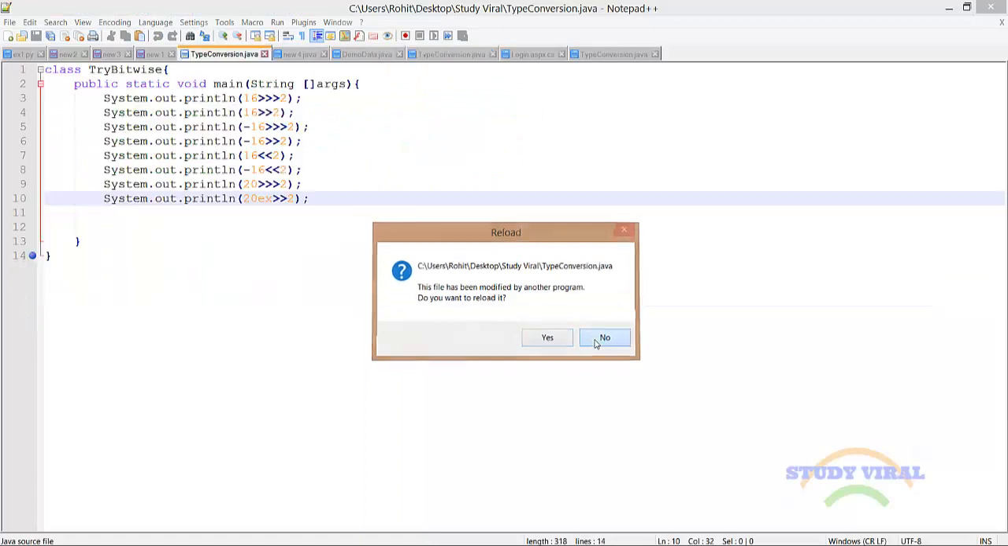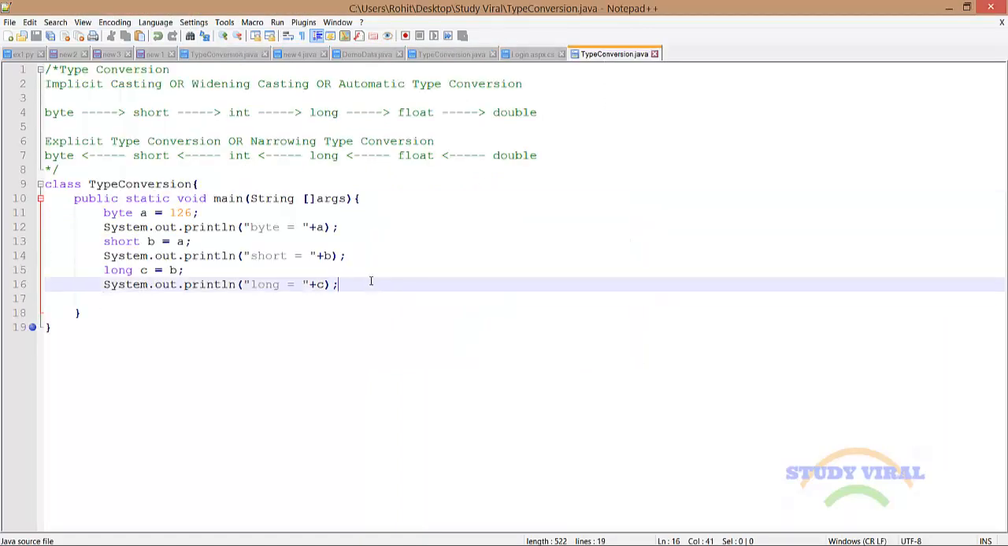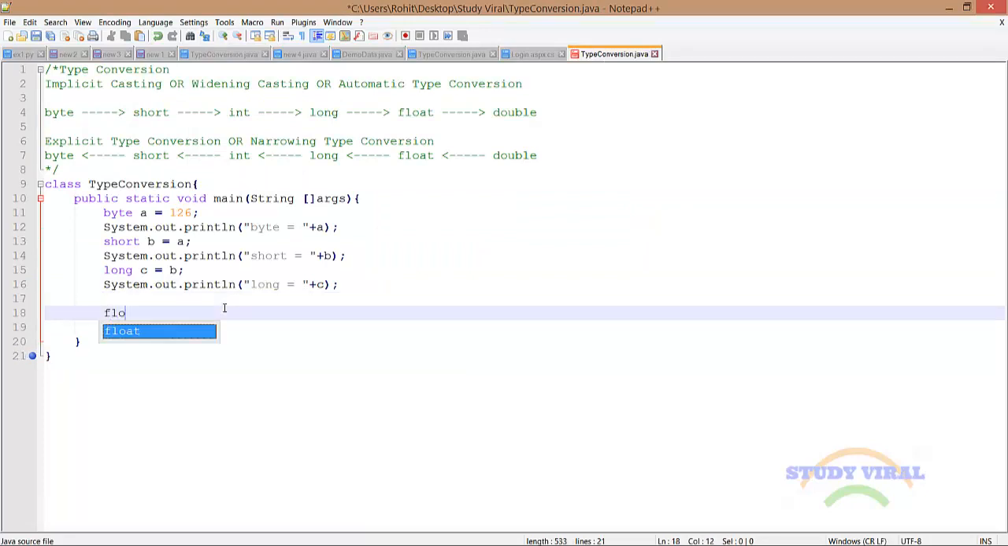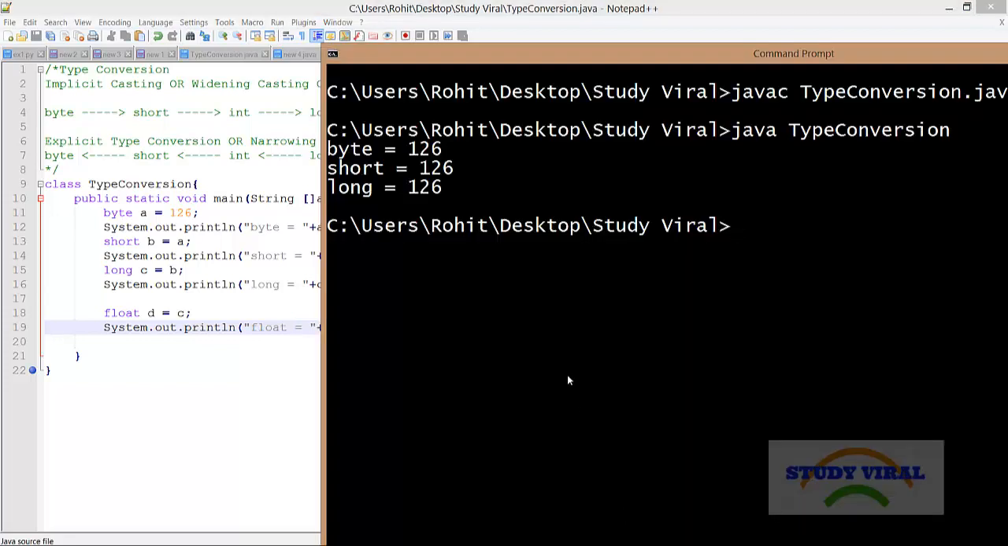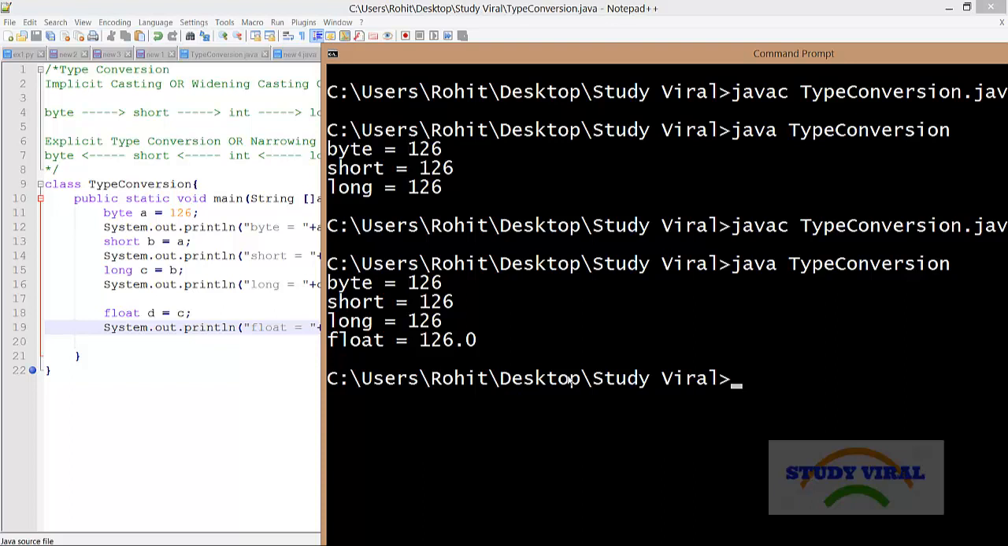Now let me make a float data type, float d is equal to c. d is my variable, and here it is float data type, and save it. And now let me compile it, javac and the file name. Okay, now you see the byte to short and short to long data type value is 126, and after storing that long data type value to a float data type variable, it automatically converts that value to float, that is 126.0.